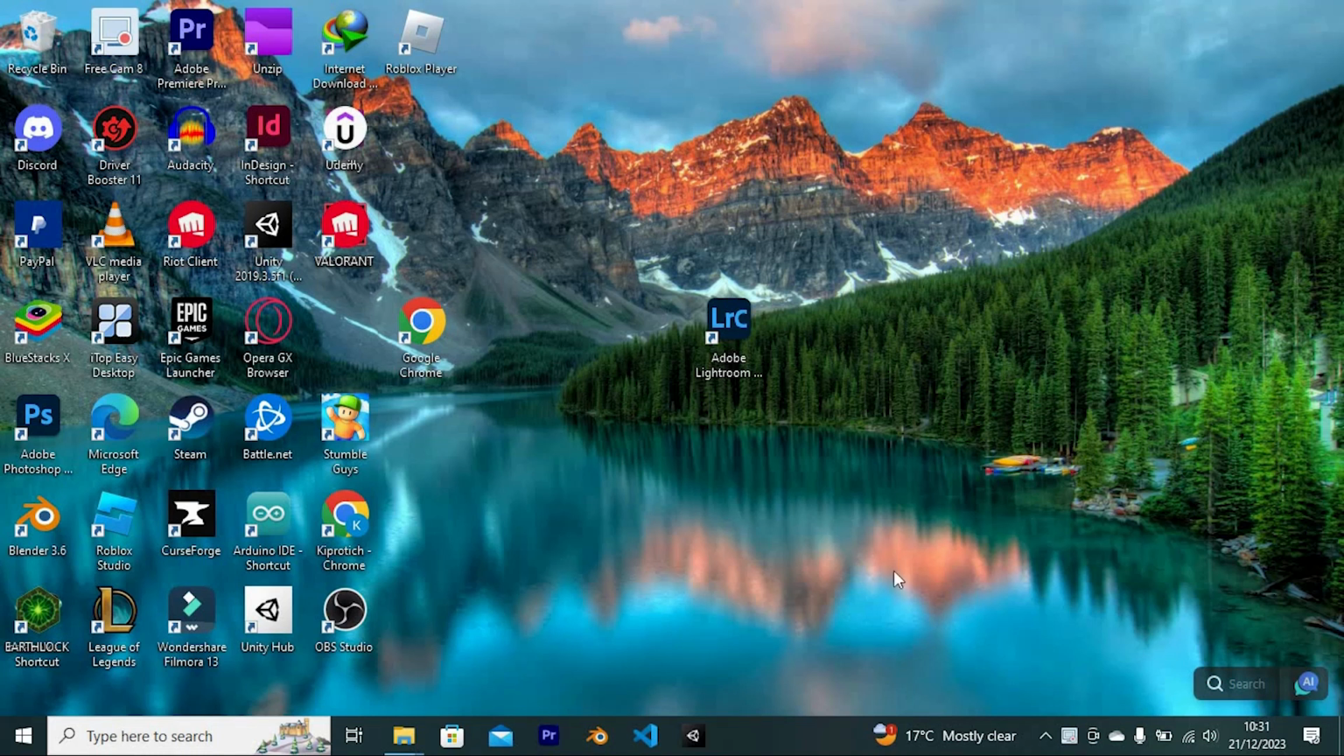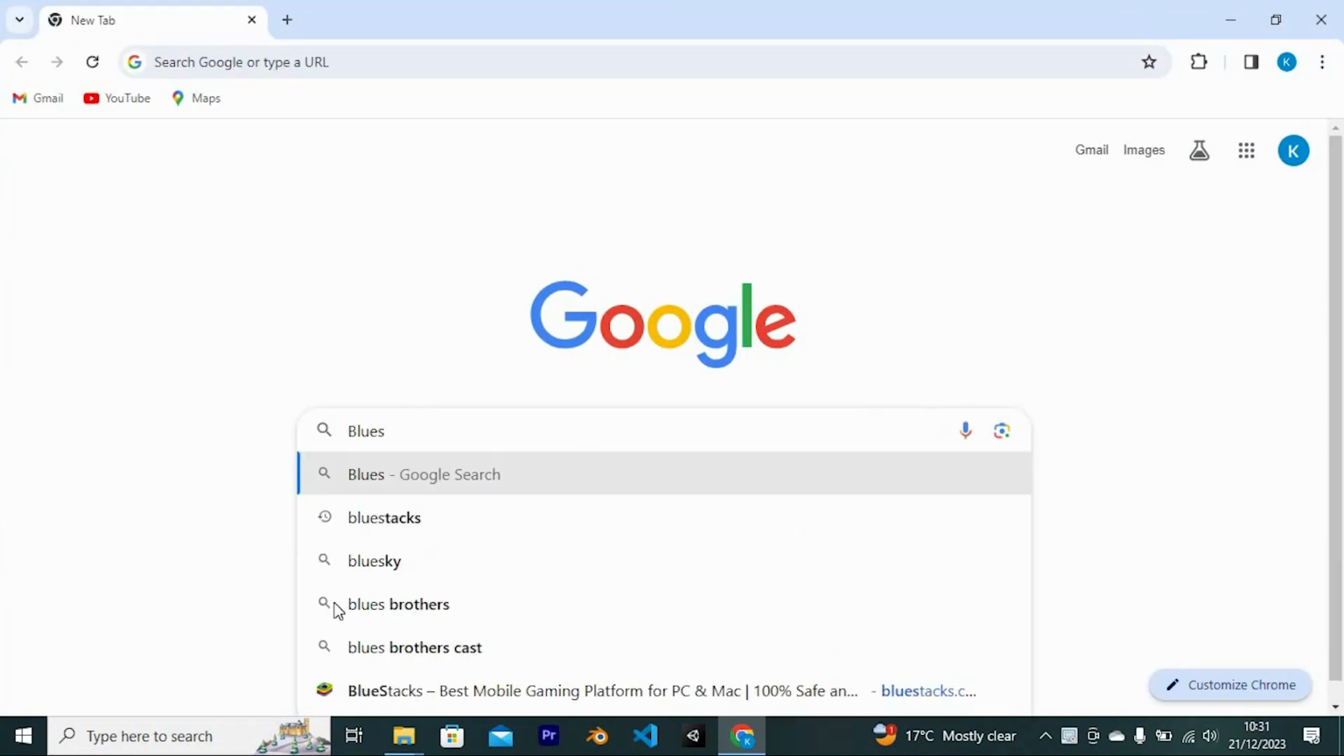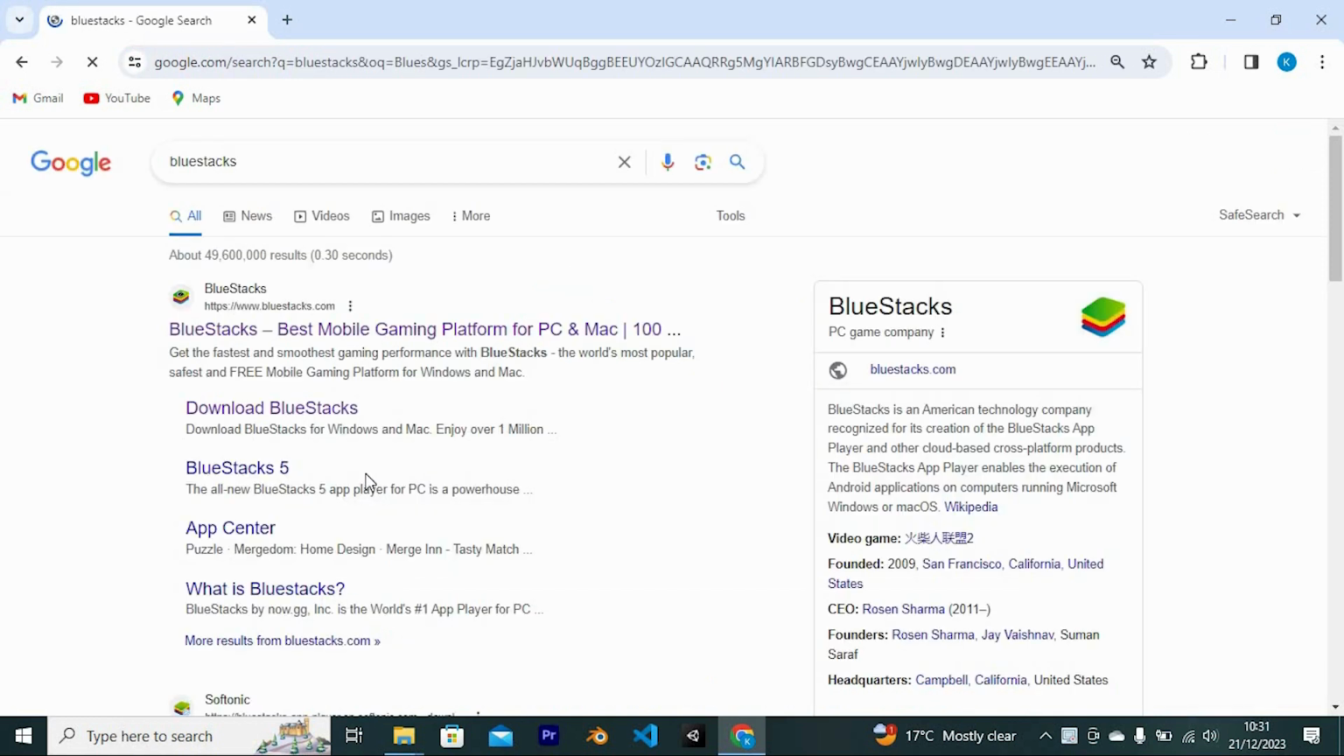First, you need to make sure that you have downloaded any Android emulator on your PC. I prefer using BlueStacks, so go to your favorite browser in your PC. I will just click on Google Chrome to open it. Once in here, type in BlueStacks, now enter to search for it. We have these sites, just tap on this first site to open it.